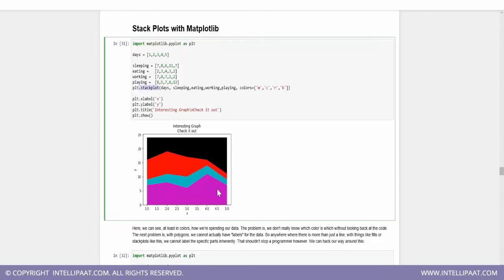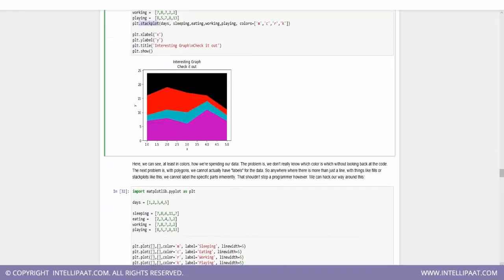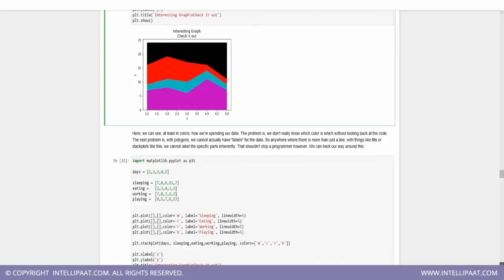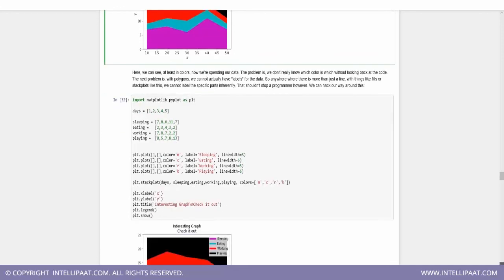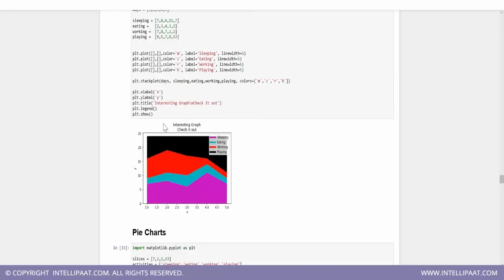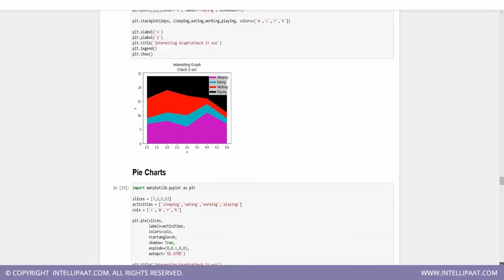So this will give you the stack plots. Here we can see, at least in colors, how we are spending our time. The problem is we don't really know which color is which without looking at these things. And so you need to add some legend. You can add a legend as well using labels for these colors.